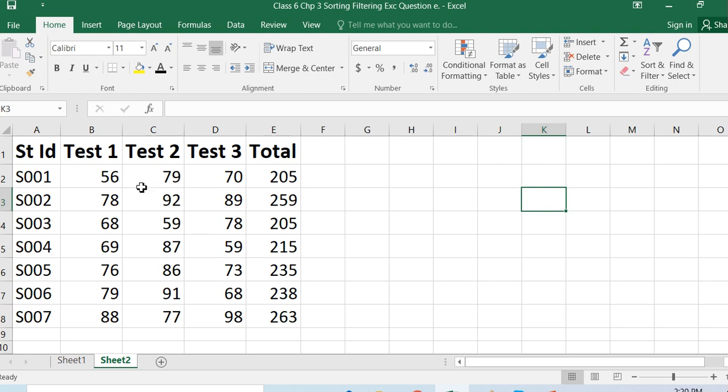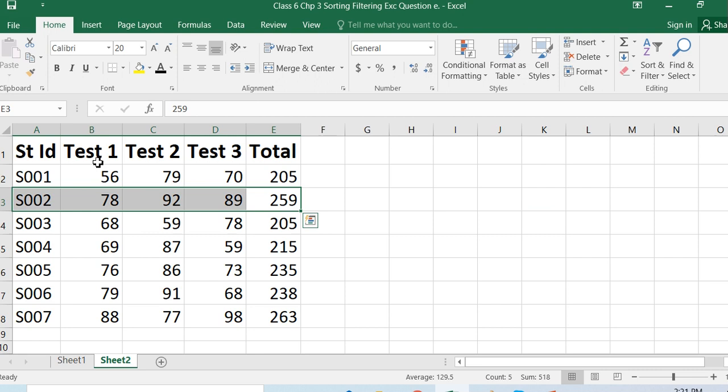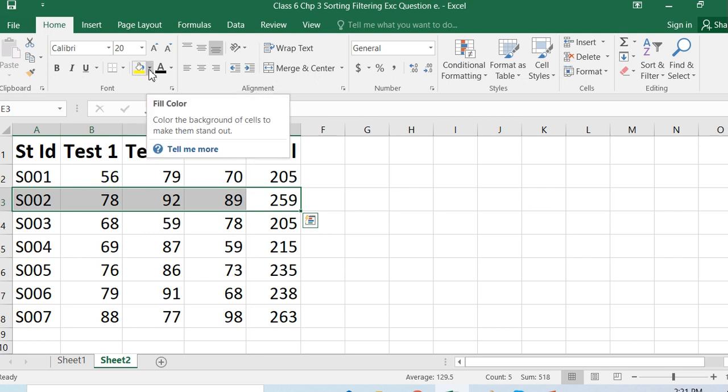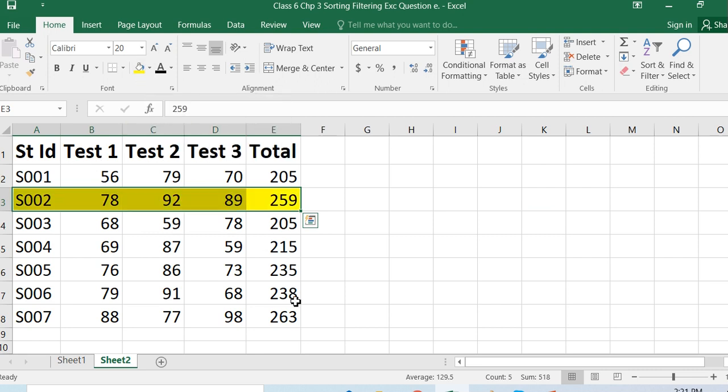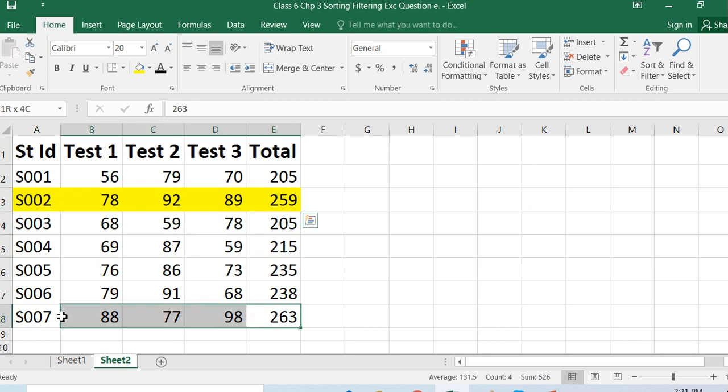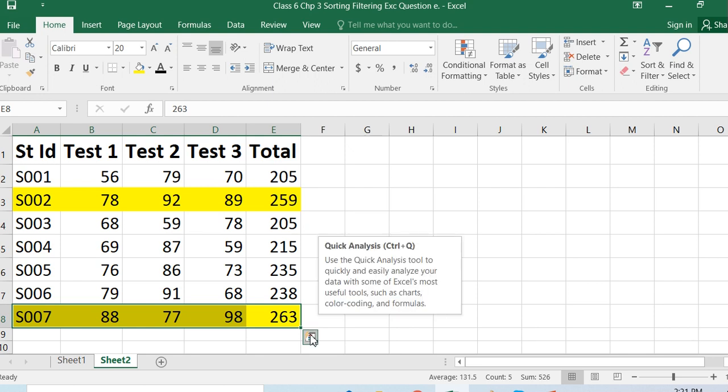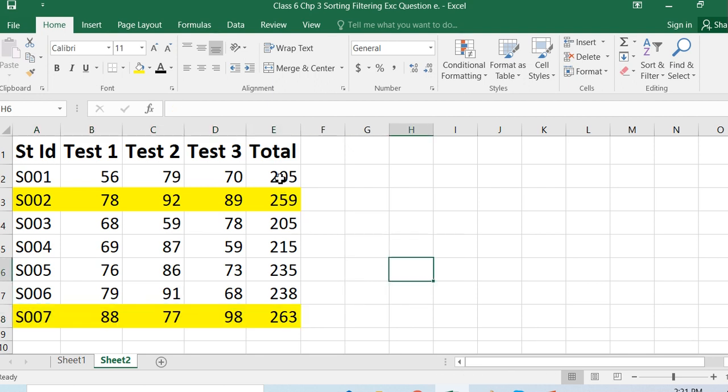We want to sort such that these records, colored and marked as having marks greater than 250, right? So these two records have total marks greater than 250, and we need to sort them in a way that the yellow background lines should come at the top or at the bottom.